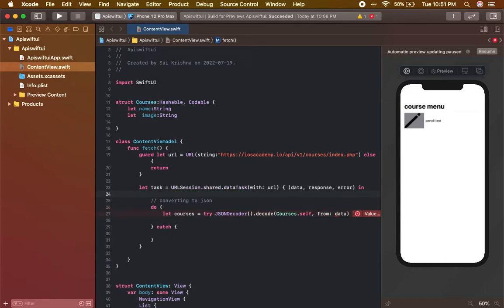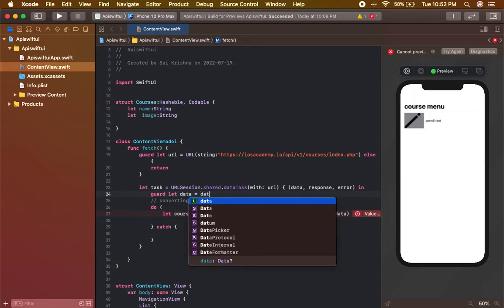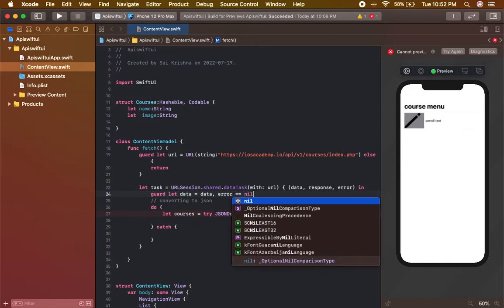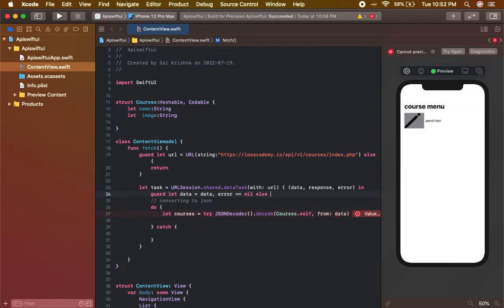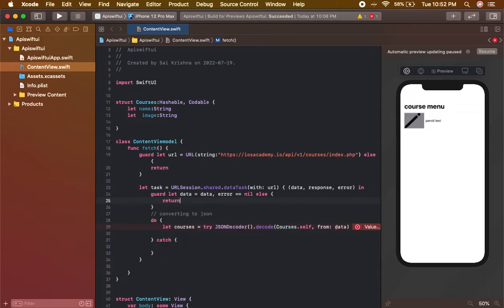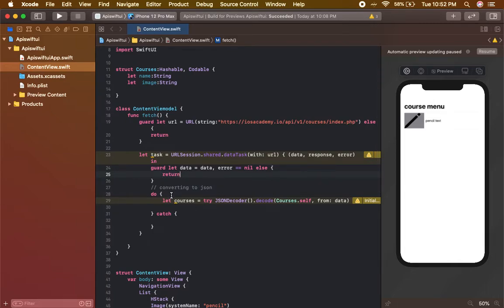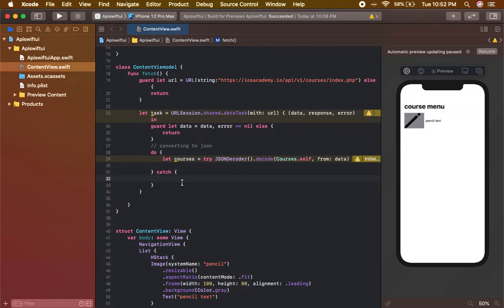Just take that data, use the data variable here. Just make sure guard let data equal to data, and take the error equal to nil. So if error equal to nil, then we can convert the data here. Now in the catch block we should return if any errors occurred while getting the response from the API.